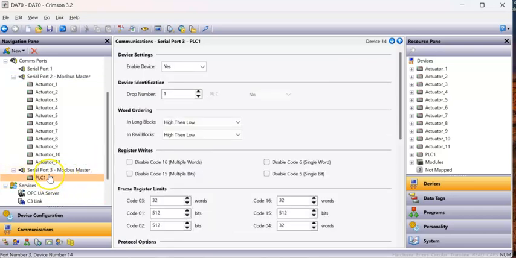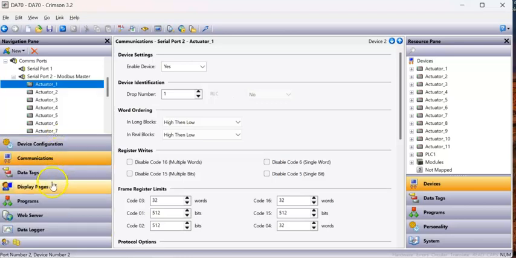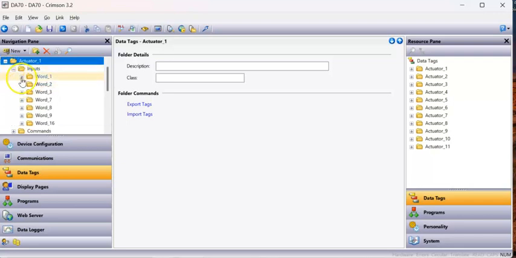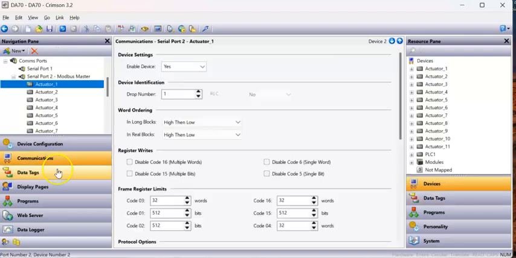But what I want to do is move these from here down to here. Now you can see I'm trying to drag and drop. You can't do that. And all of these devices already have a bunch of data tags associated with them. They've got a bunch of tags associated with each one, all in here. A bunch of stuff already mapped to every one of those actuators.